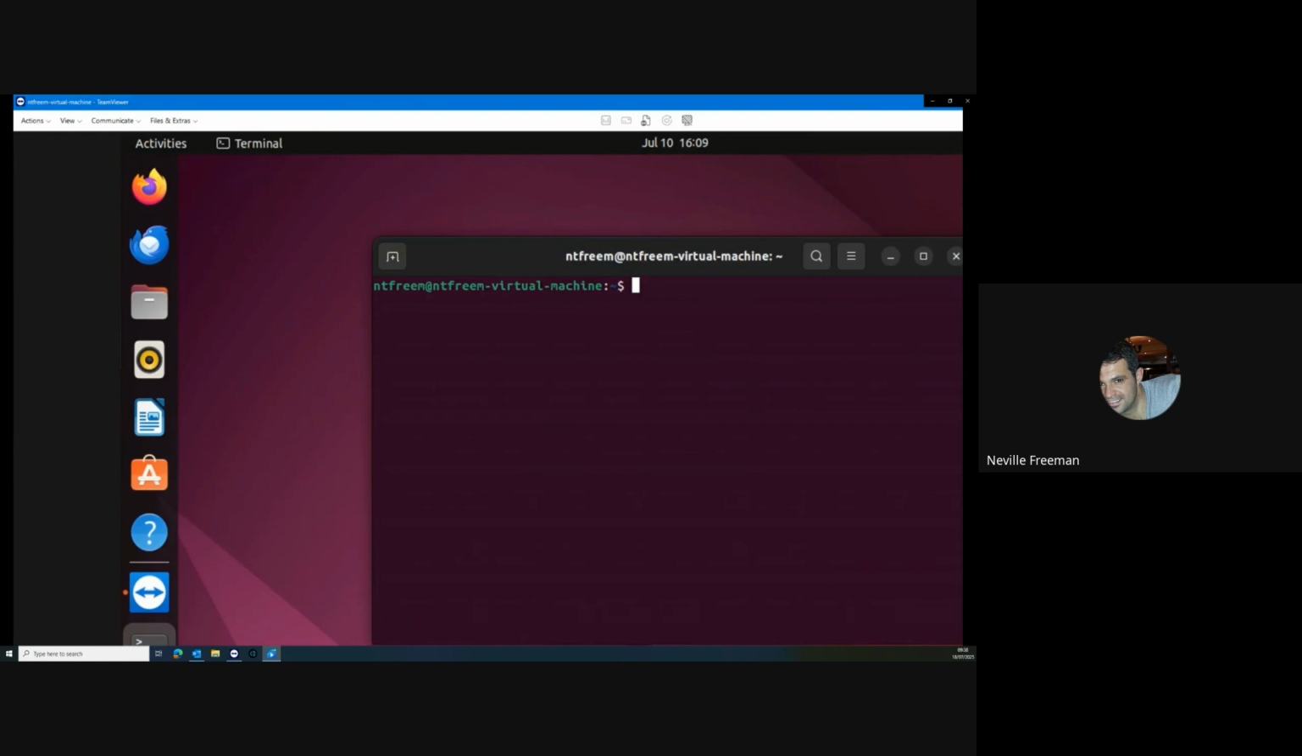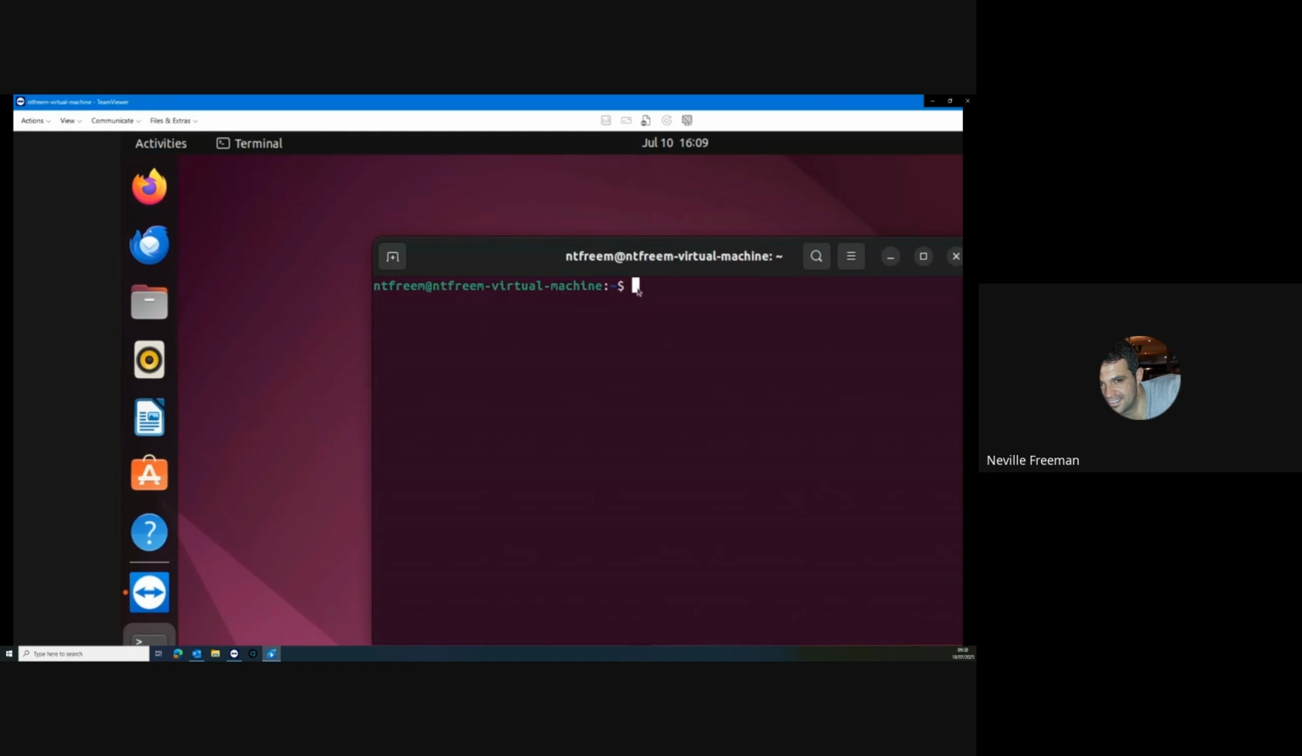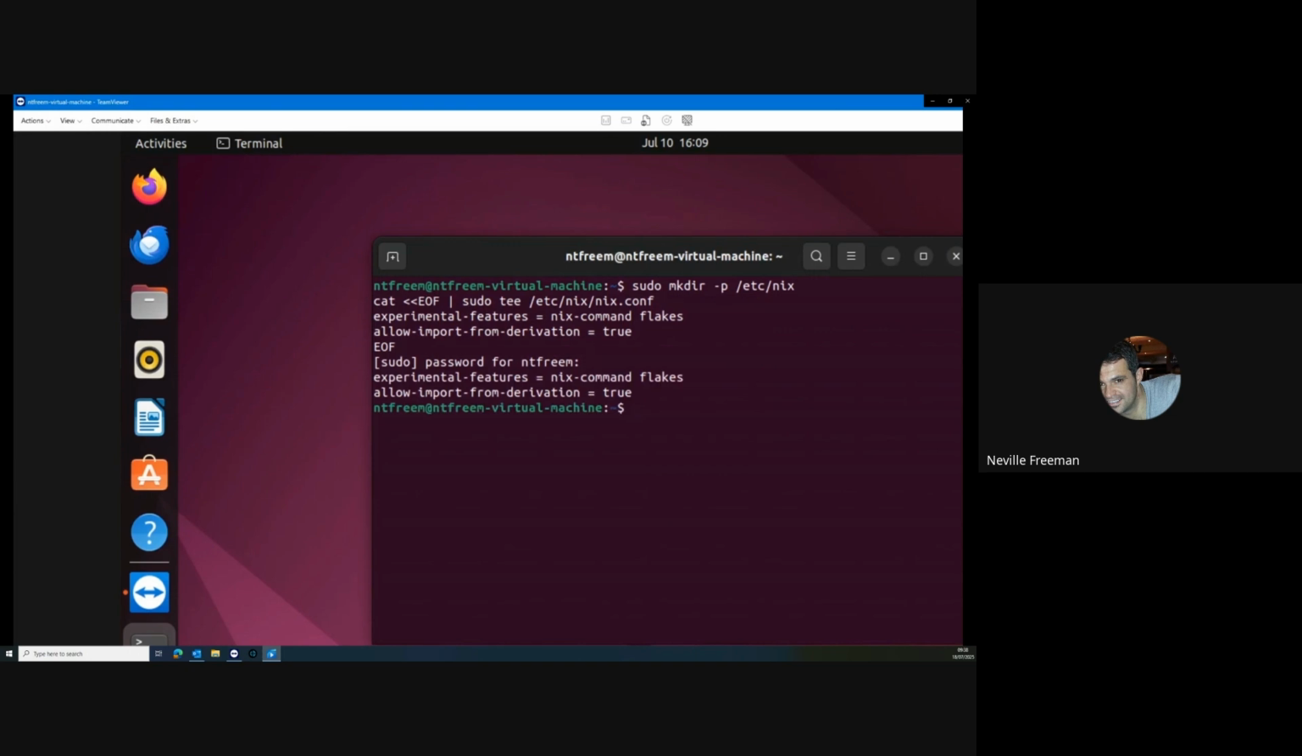Next, we need to go back to the Cardano Node Wiki page, locate the next command in the sequence of commands that we need to run, copy it, go back to our terminal, and paste it in there. Hit enter, type in the sudo password, hit enter, and that is completed successfully.